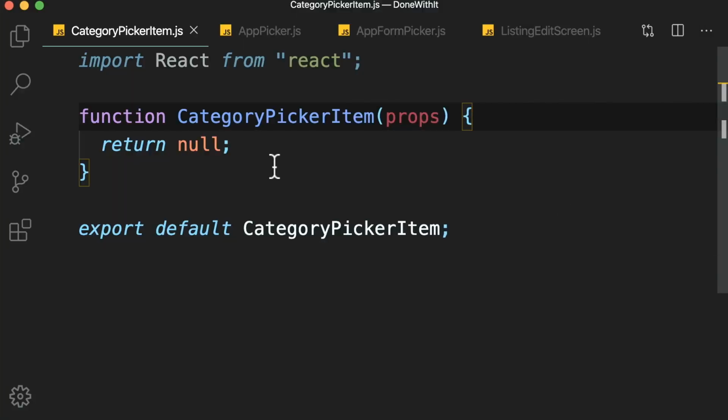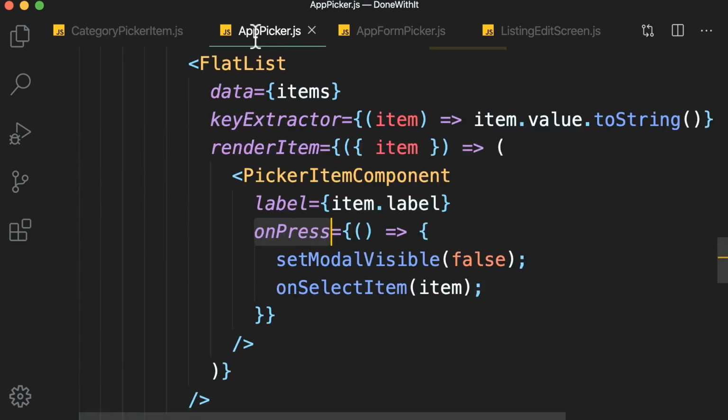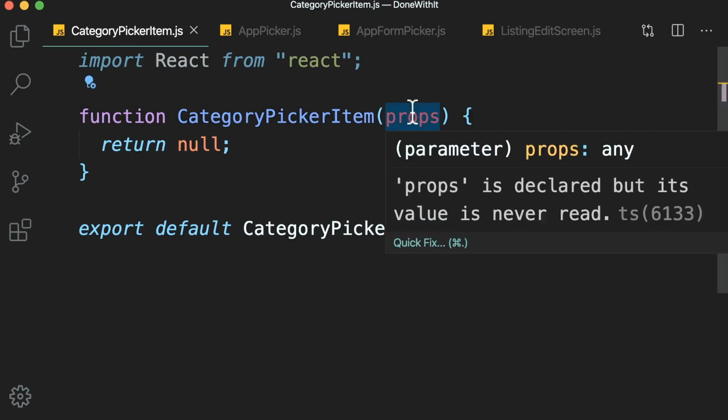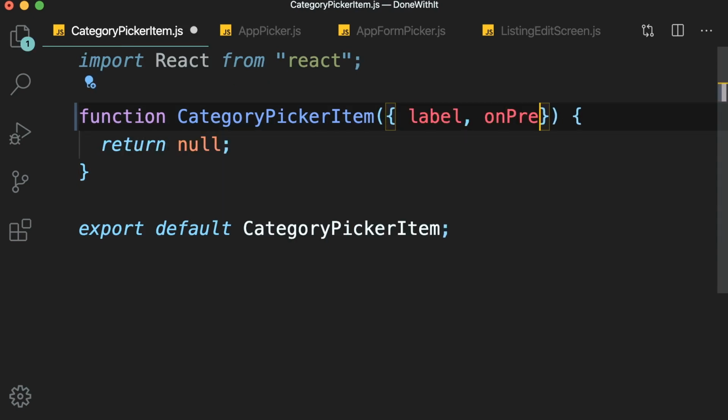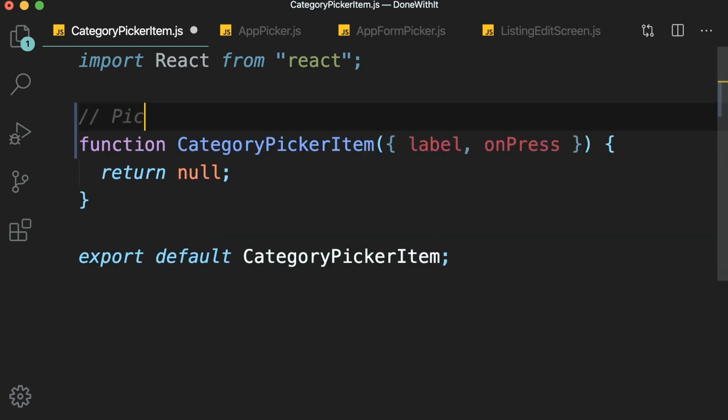Now we're ready to implement the category picker item component. Let's start with the props. What props do we need here? Well, let's go to our app picker component. This is where we're going to use our picker item component. So this component should have two props, label and onPress. So let's add them over here, label and onPress. So both this component and the original picker item component, they have the same API. They have the same interface. Both these components support these two props.